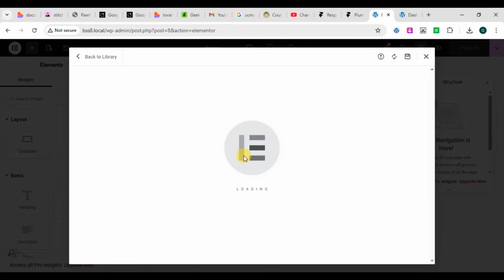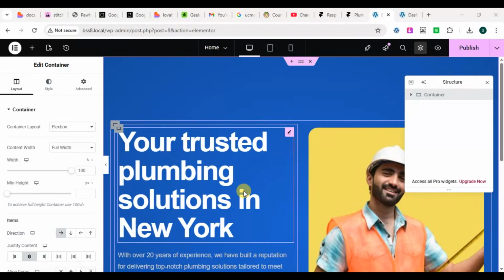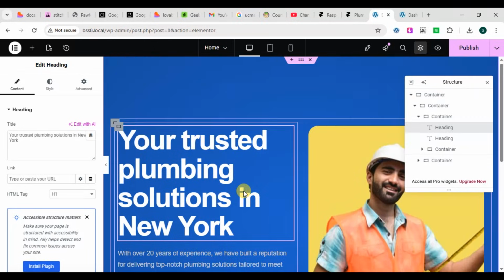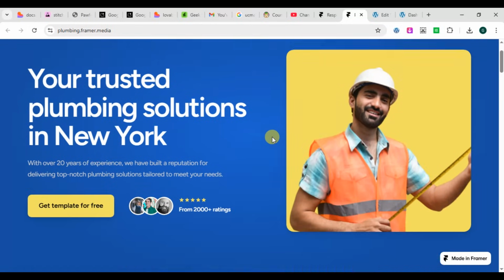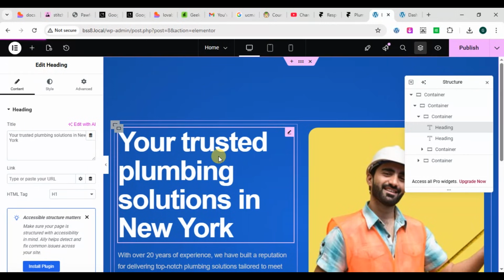Good. So our template has been successfully imported. We can preview it, or we can go ahead and insert it. Now I will insert it into the Elementor editor. As you can see here, it is almost the exact clone of the Framer website. And if you go back into the Elementor editor, you can see that it matches all the elements. The design matches the Elementor widgets.